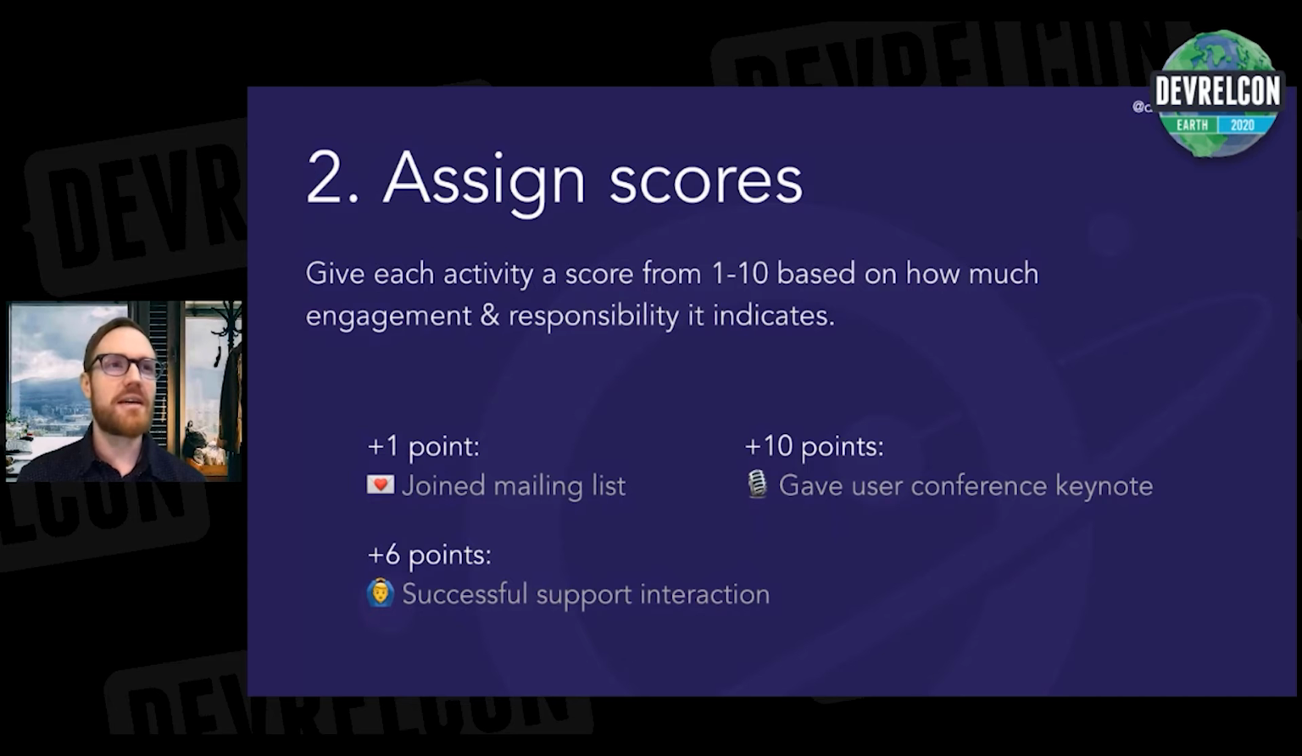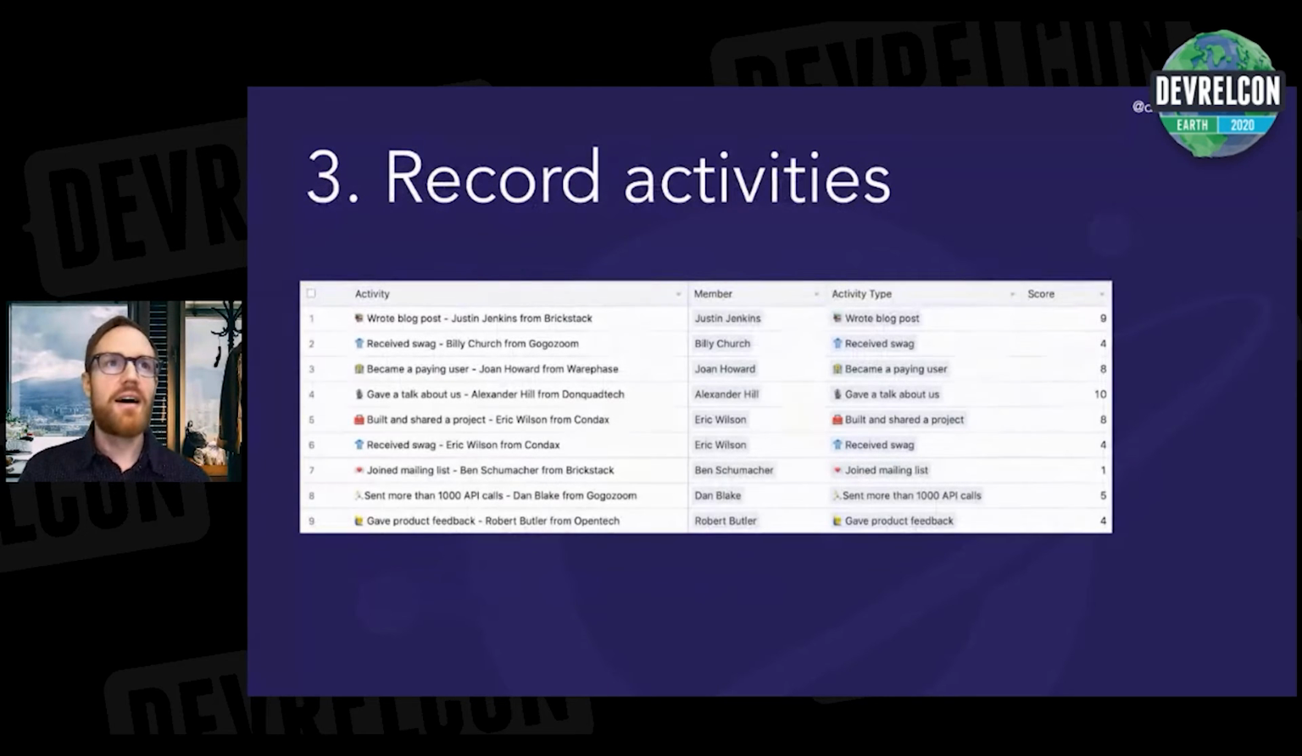But some examples to give you directional guidance. Joining a mailing list might be 1 point. Having a successful support interaction might be 6. Giving a keynote at the user conference, well, that's a lot, so that might be 10.